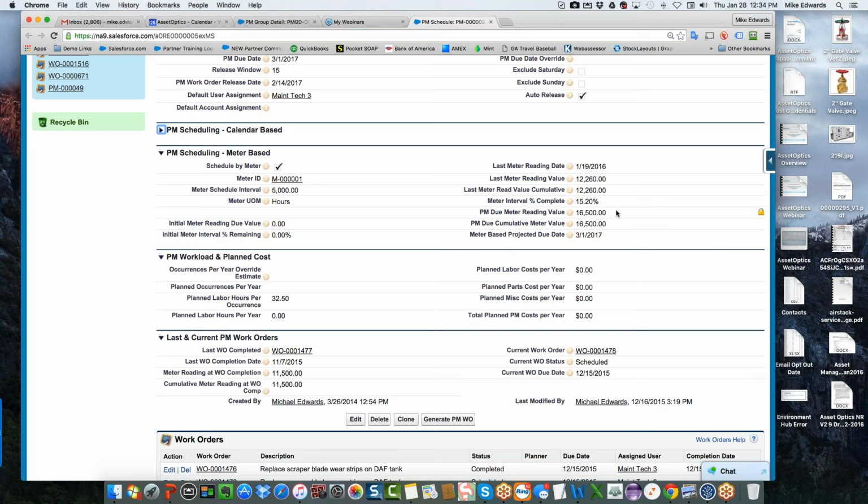16,500. Now you'll note here that the last meter reading date is being retrieved from this meter right here, meter number 1. The last meter reading date was January 19th, 2016, and the value when that meter reading was done was 12,260. That differential, the 11,500 to 12,260, represents 15.2% of that 5,000 hour interval.